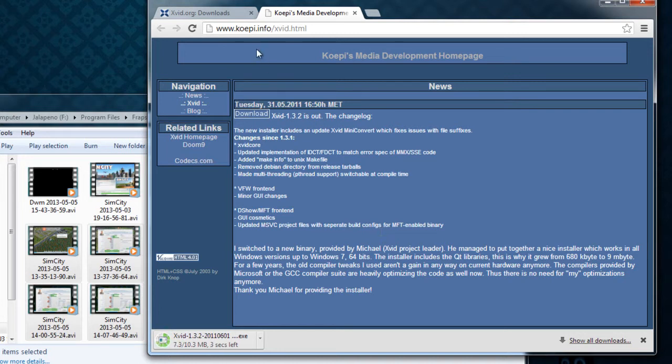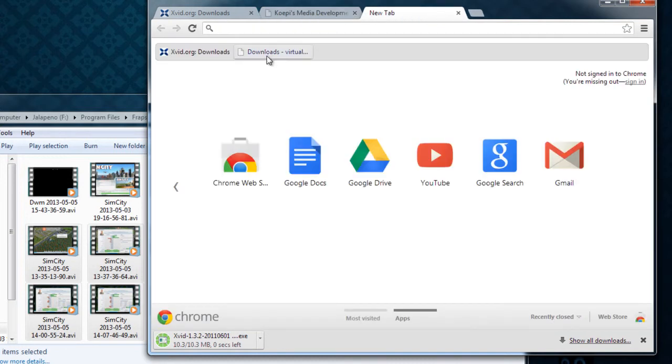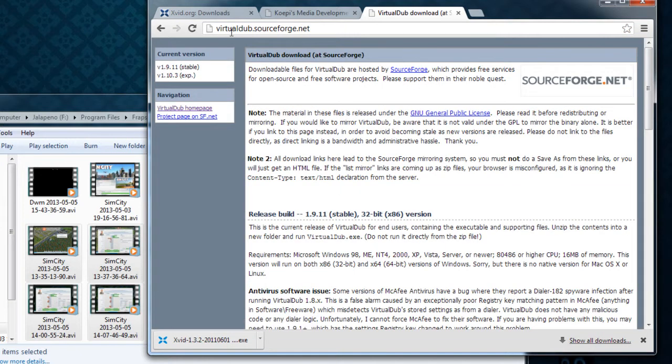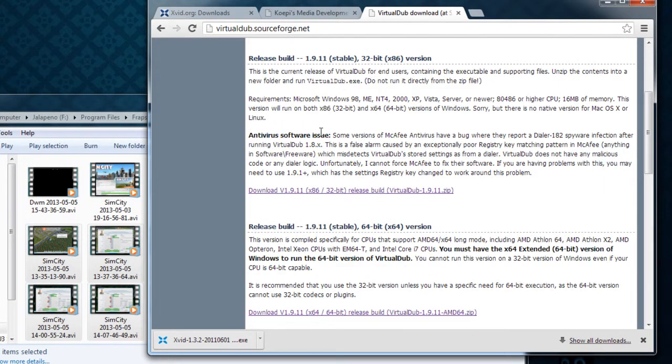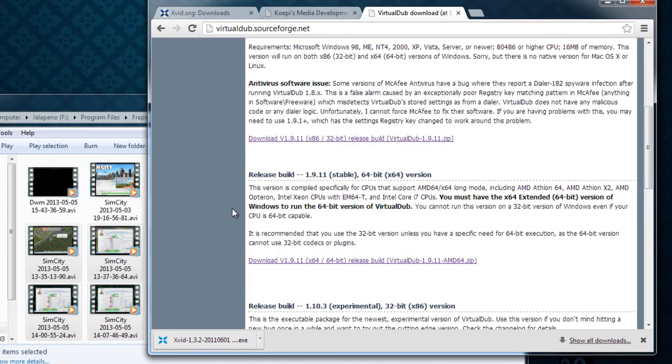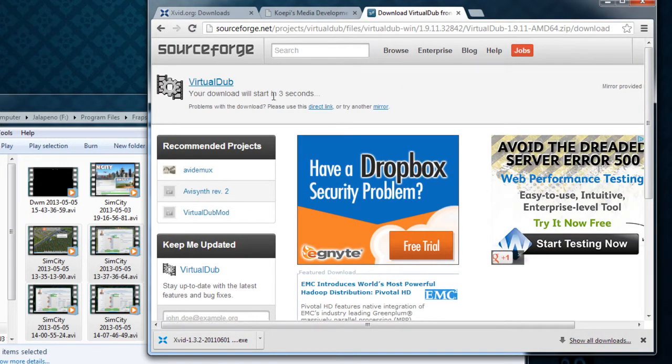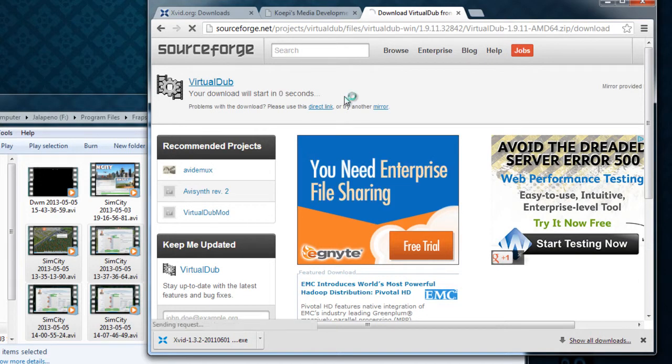While that's downloading, let's open up another browser window, and the other program is called Virtualdub. It's at virtualdub.org/download.html. It's also available over at Sourceforge. If you click on the link, it takes you to virtualdub.sourceforge.net, and you can choose between a 32-bit operating system or a 64-bit operating system. Since I'm using a 64-bit operating system, I'll click on this link right here. And in about 5 seconds from SourceForge, it will then download this link.